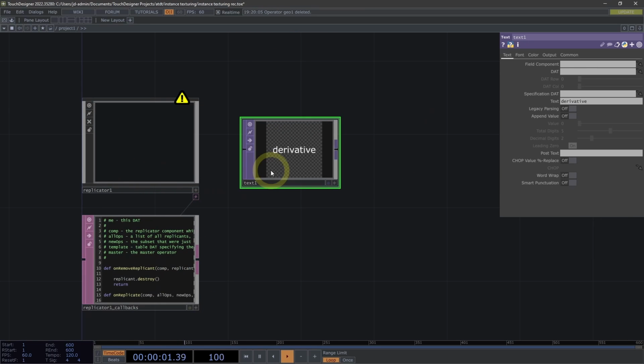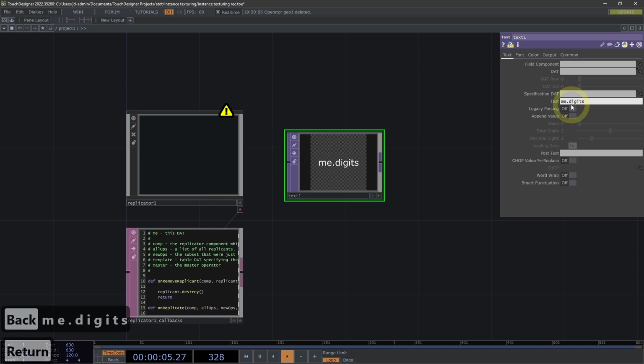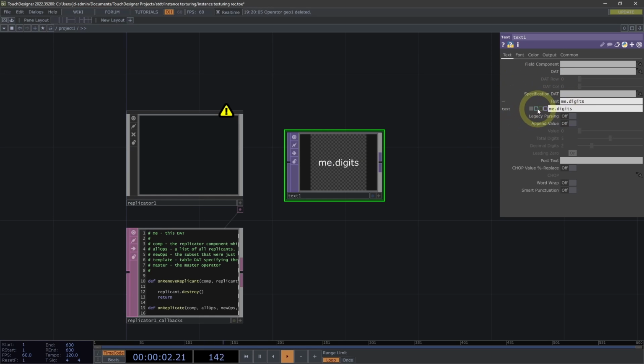So for the text contents of the text top, I'm going to just pull in the digit from the name of that operator. So in the text parameter, I'm going to type in me.digits. And then I'll hit enter, which will just give us that as a string at first. We can then hit the text parameter title and set the mode here to expression to actually evaluate that as a Python expression, which is now pulling in the digit from the operator's name.